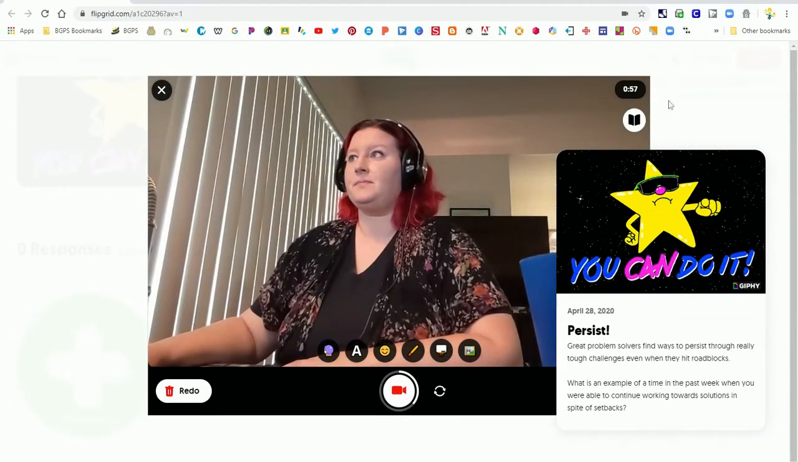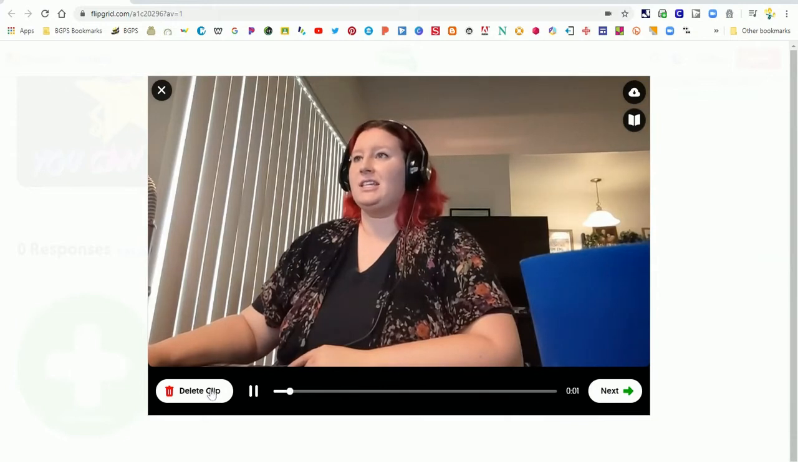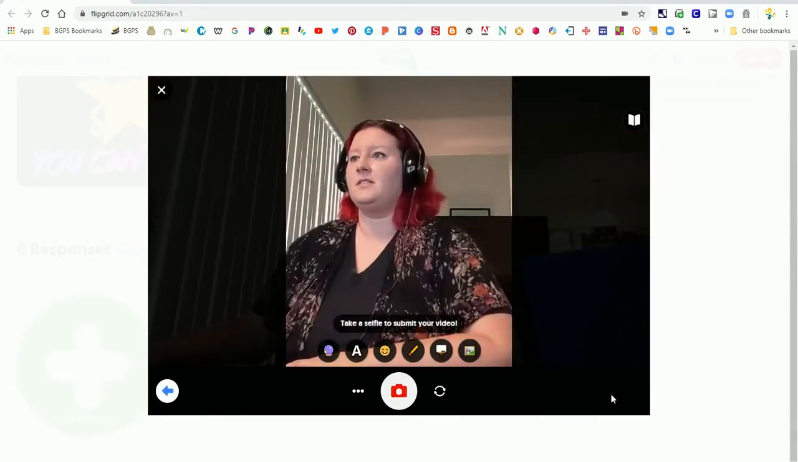You can click pause to pause. You can see the amount of time you have left in the top right, and there is that white circle that will fill up with your time left. You can click on the book again to get rid of the topic, then click next. It will autoplay your clip so that you can preview it.